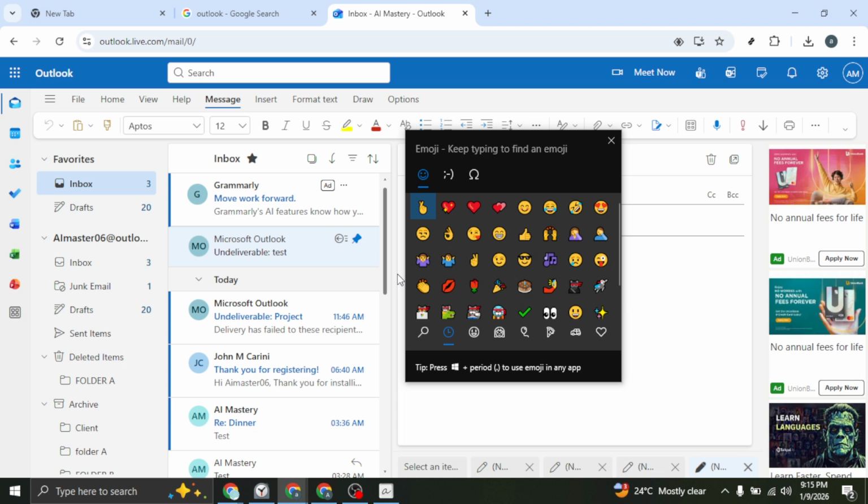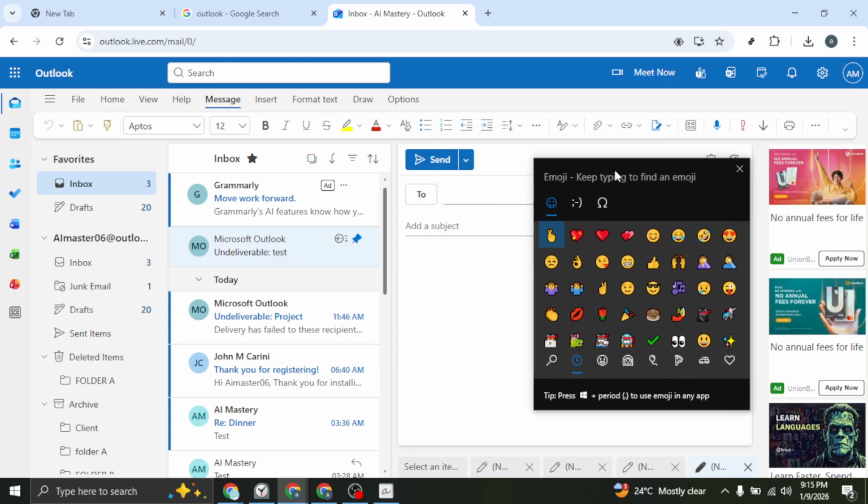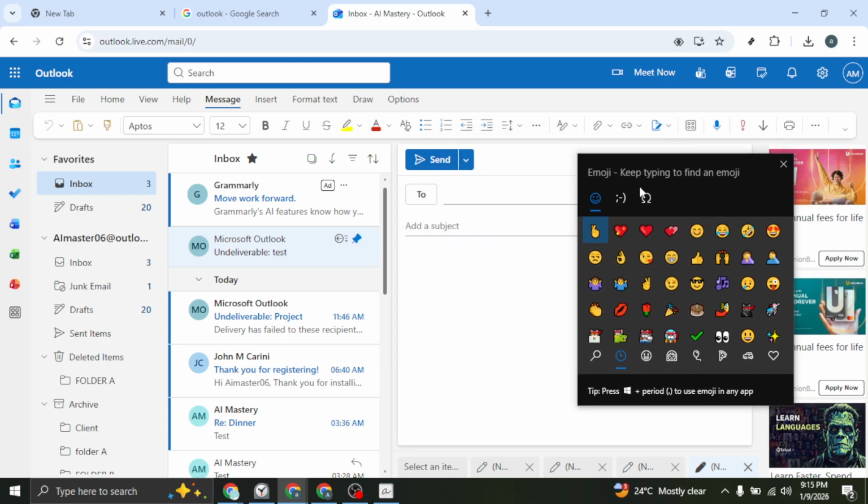The emoji panel will pop up near your cursor. From here, you can click any emoji to insert it directly into your email. You'll see categories along the bottom, and you can scroll to explore. If you're looking for something specific, use the search bar at the top of the panel. Type a word like smile, thumbs, or party, and Windows will filter the options instantly.